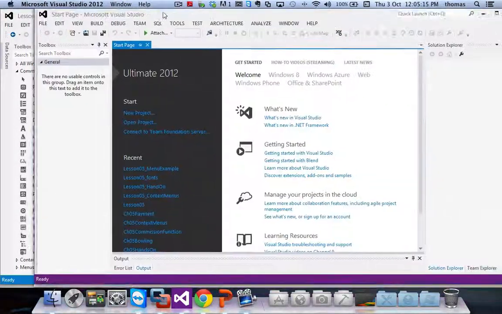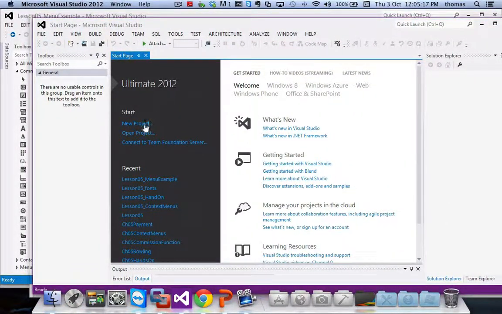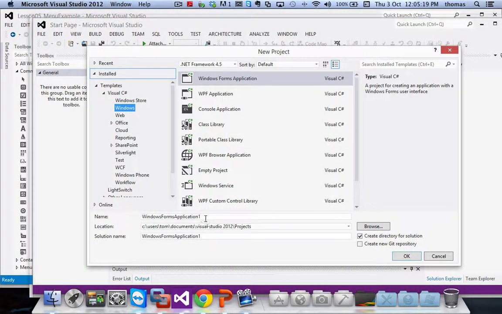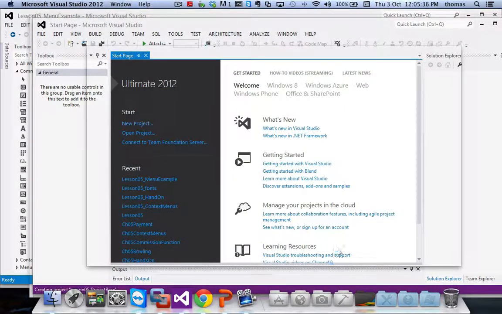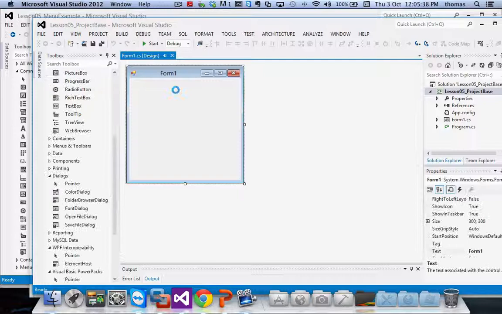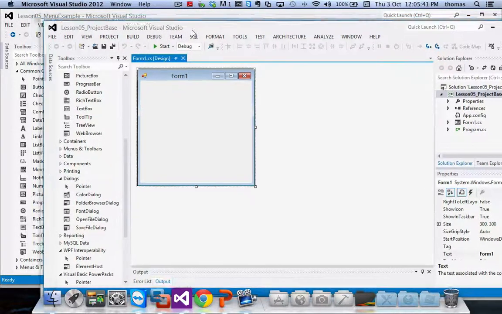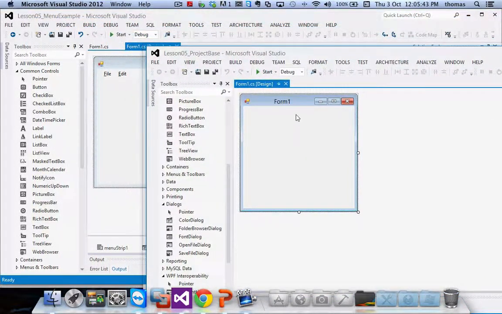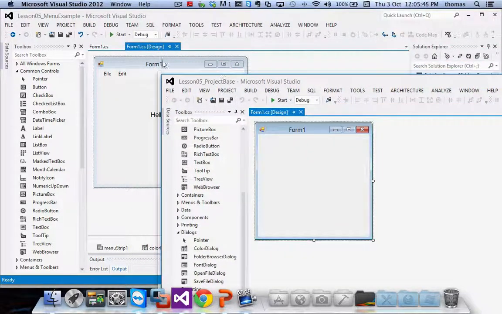Now I'm going to create, as an example, a new project, and I'm going to call this Lesson 5, I don't know, something like project base. Okay, so here's my project base as an example. And let's say for some reason I like the form. There's two ways to do this. I've got the form already in existence. It's called Form 1. So for me to grab this Form 1 and put it in, I'm going to have a clash. That's bad.